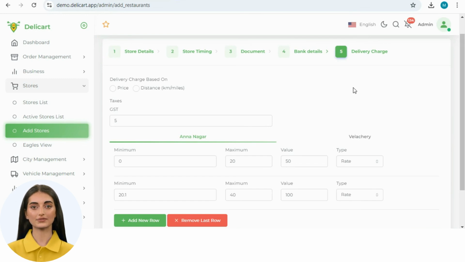Now you can see the delivery charge segment. When adding a store, you have the option to select delivery zones within the store details segment. Once you select these zones, they are reflected in the delivery charge segment of the store setup. In this segment, you'll see the delivery charges associated with each of the zones you've previously chosen. These charges are based on the prices you specified when you initially created each zone. Moreover, the system provides flexibility, allowing you to adjust both the distance range and the corresponding delivery charges.